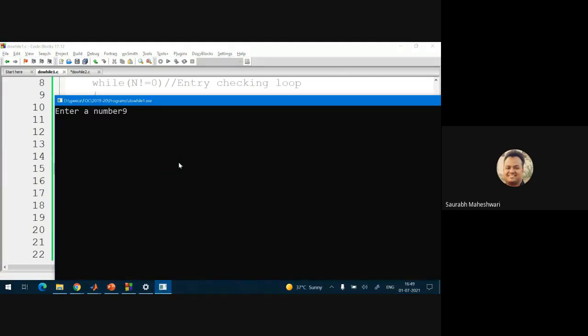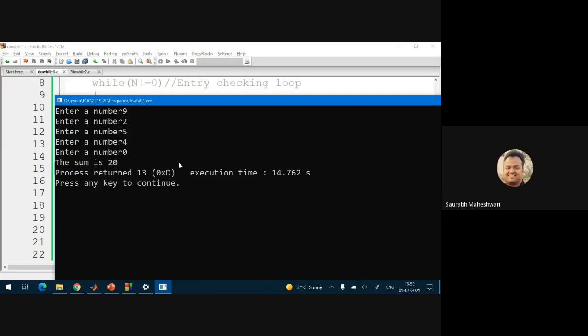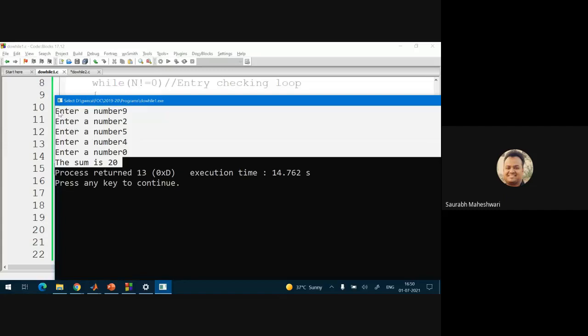Enter a number, suppose 9, the second number 2 makes 11, then 5 makes 16, then 4 makes 20. Now I don't want to run, I will write 0, and the sum is 20. Okay, now this is the normal one, and the program will run the same in while also.